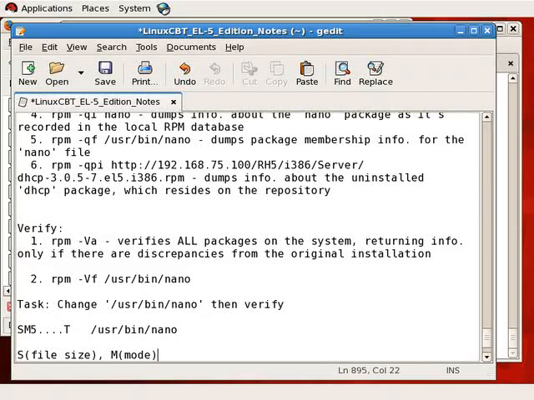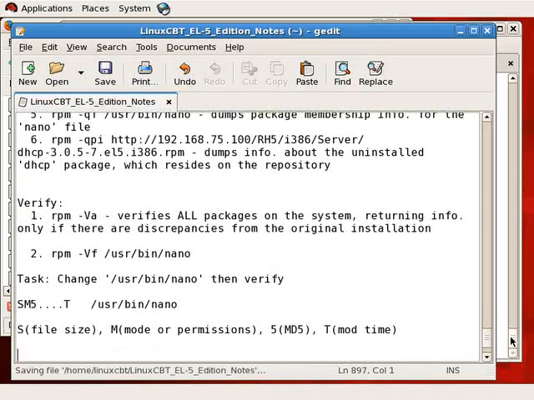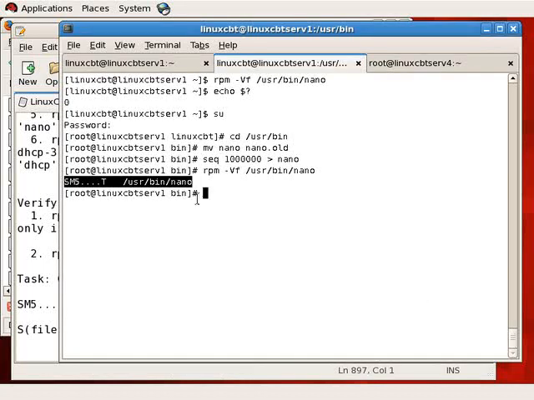M means the mode or permissions have changed. For example, maybe the original file was flagged 755 and now it may be flagged 644, so on and so forth. 5 means the MD5 sum no longer checks out. And T means that the modification time is no longer the same as what is recorded in the RPM database. So there it tells us that there's a problem.